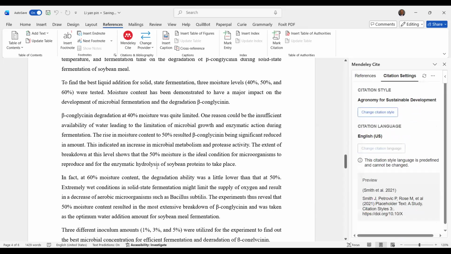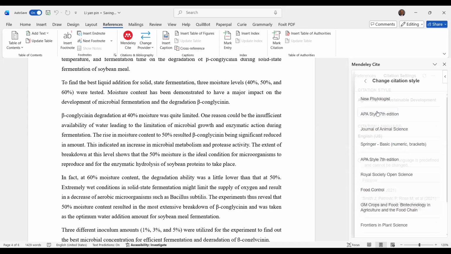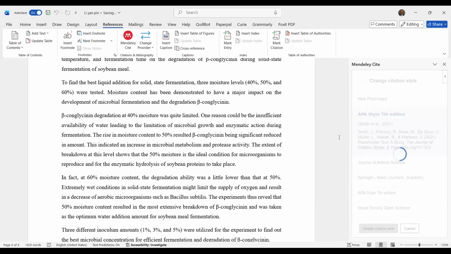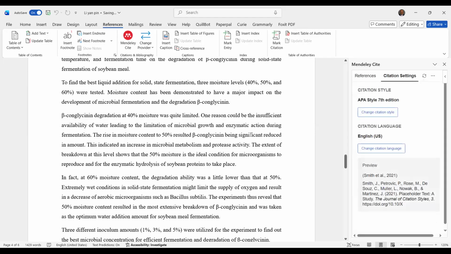I click on use this style. Okay. Or maybe I don't want it. I want to use the APA 7th edition. I click on APA style 7th edition. So that's how to select style within your Mendeley library. And you can see the synchronization library here. So I can synchronize it with your Mendeley online library.